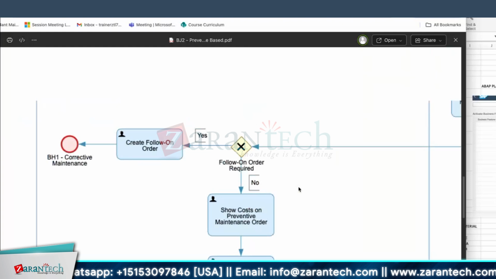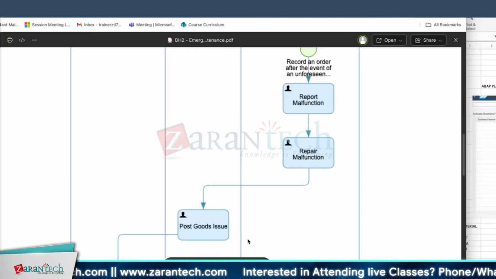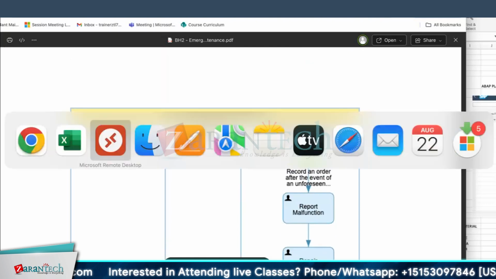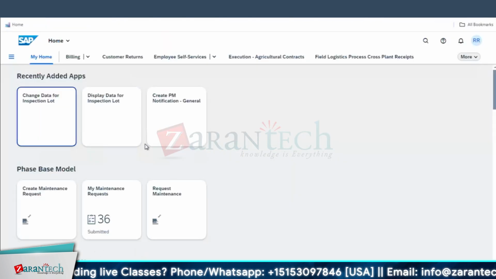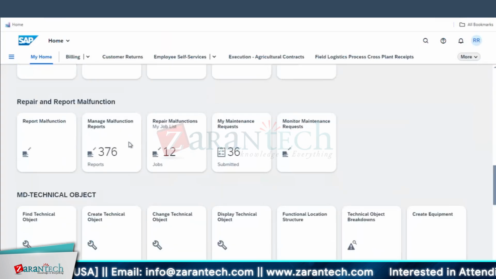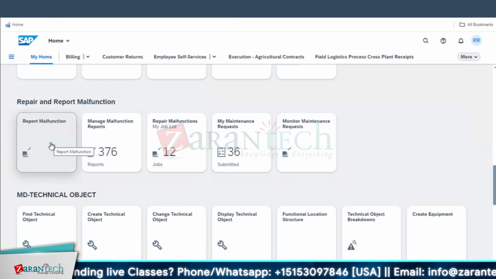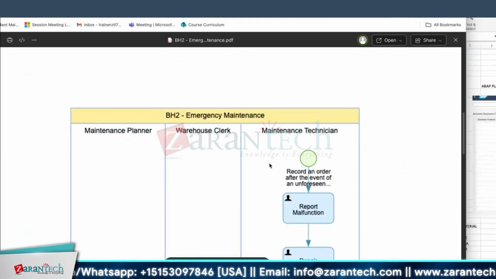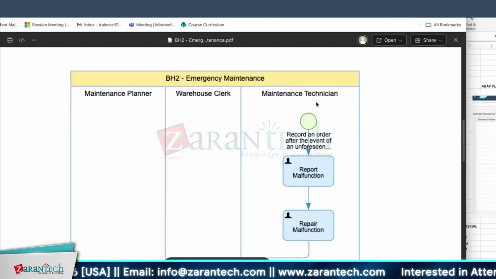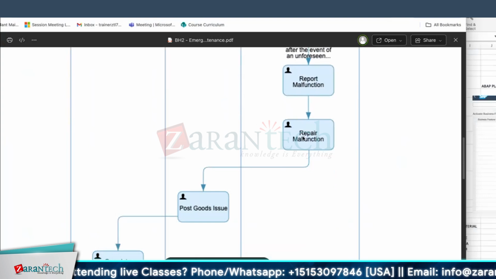Then we'll go for emergency maintenance. We have seen it's a simple one. We have used a report malfunction. Here, report malfunction and repair malfunctions. My job list is nothing but what you have to repair. Someone is reporting it. It should be assigned to someone, then they can perform. Normally the maintenance technician will record it. Record an order in the event of an unforeseen event. Report it, and it will be a repair malfunction.